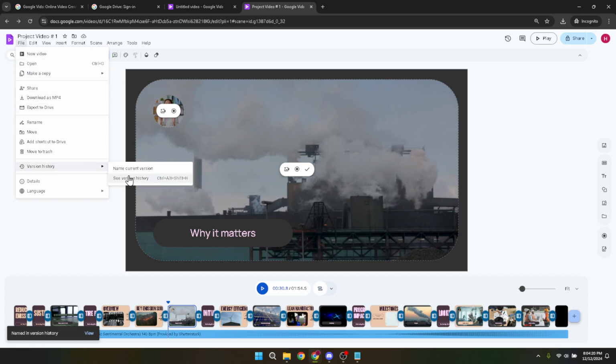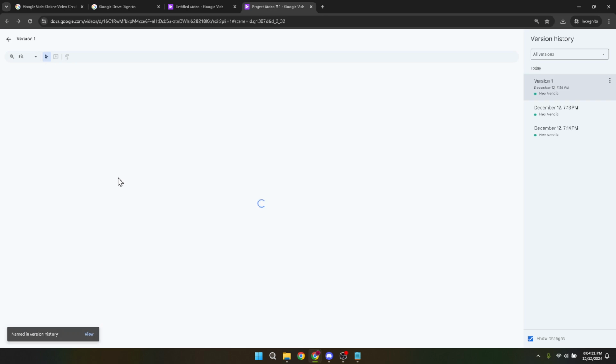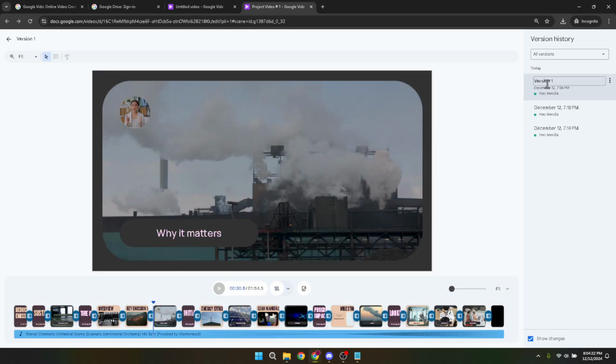Remember, you can repeat this process at any significant milestone or after any major changes to ensure your project versions remain well organized and accessible.